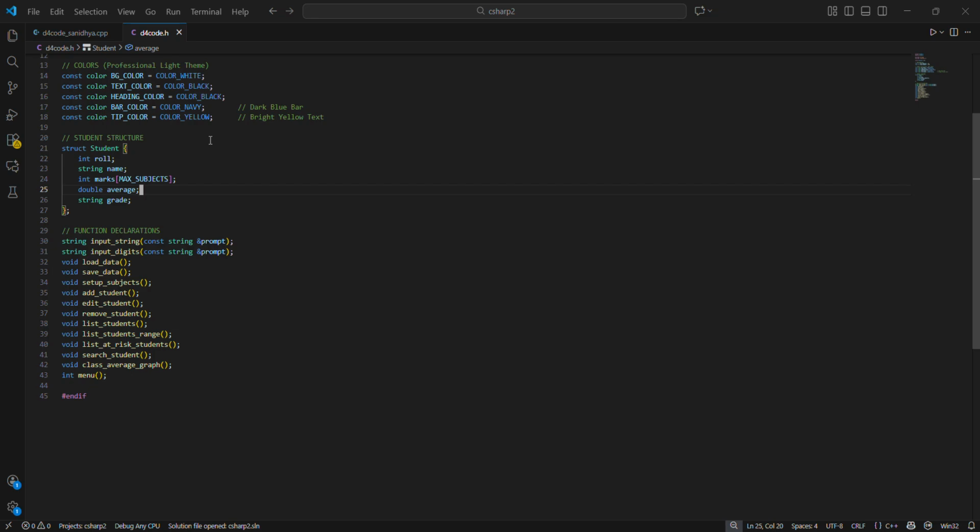The struct student is the backbone of my database. It stores the roll number, name, marks array, average, and grade. At the bottom, I have declared all the functions that I will be implementing in the main file.